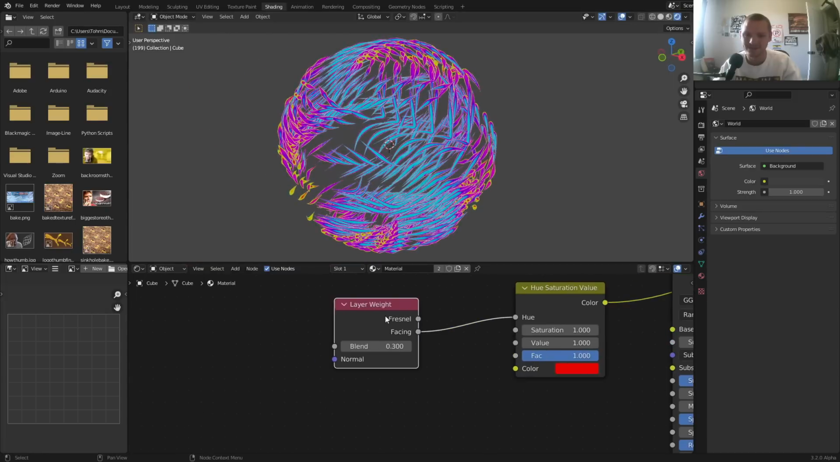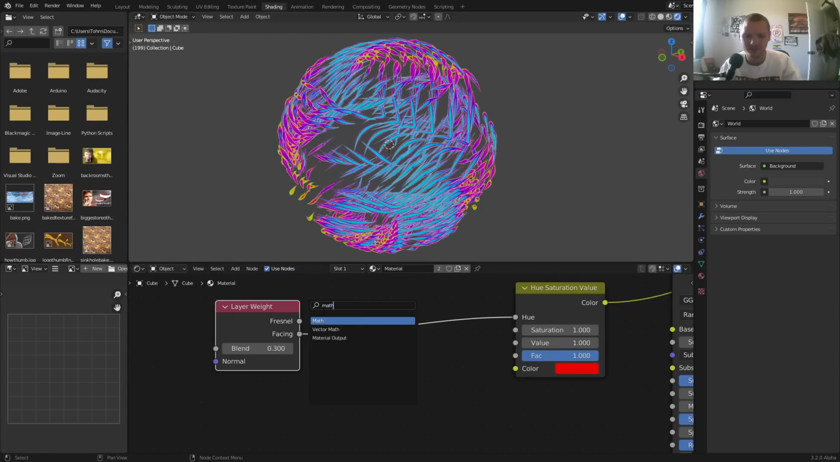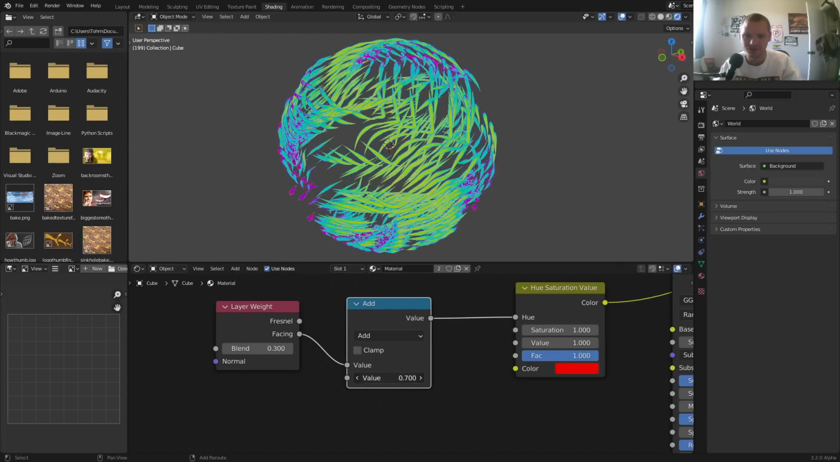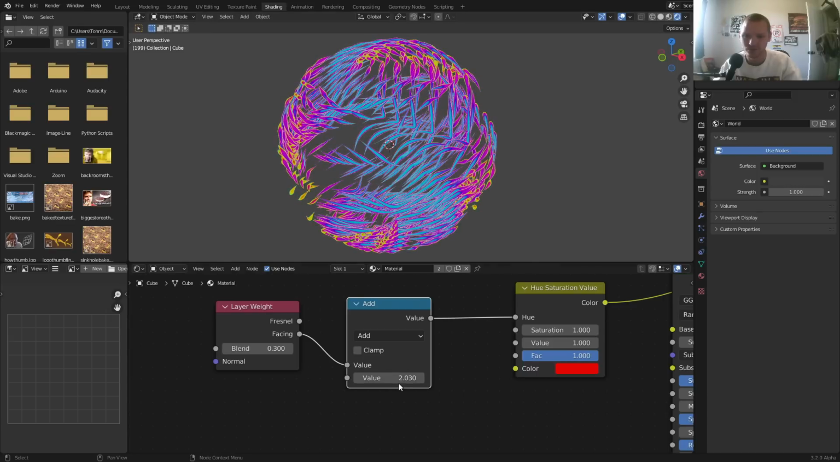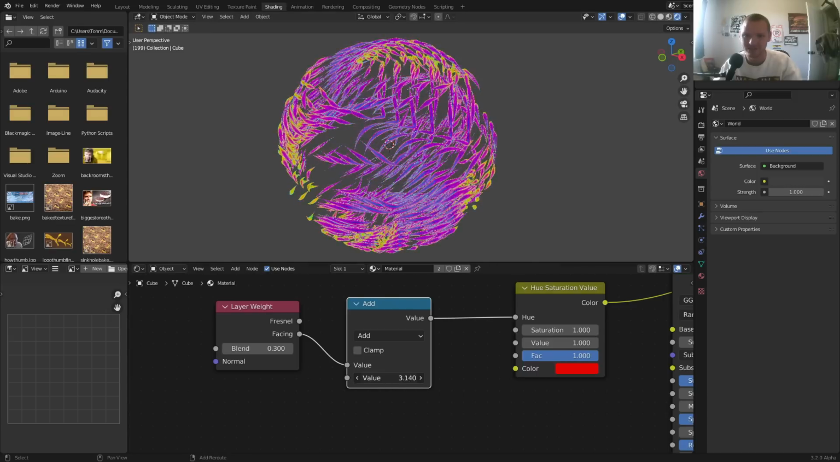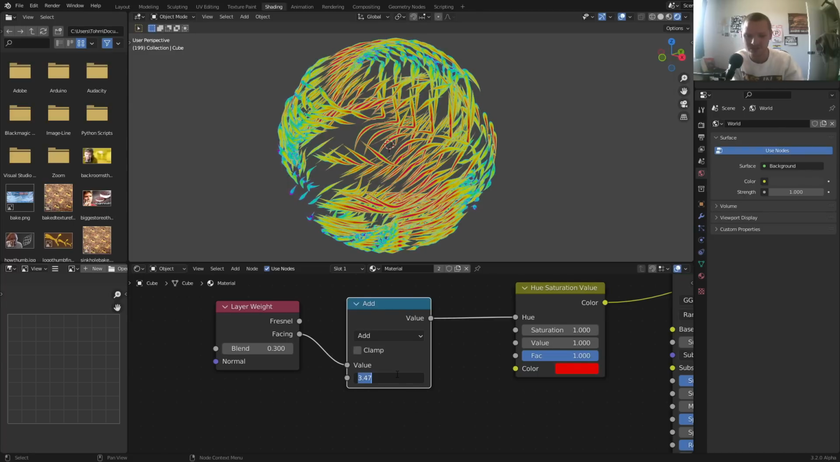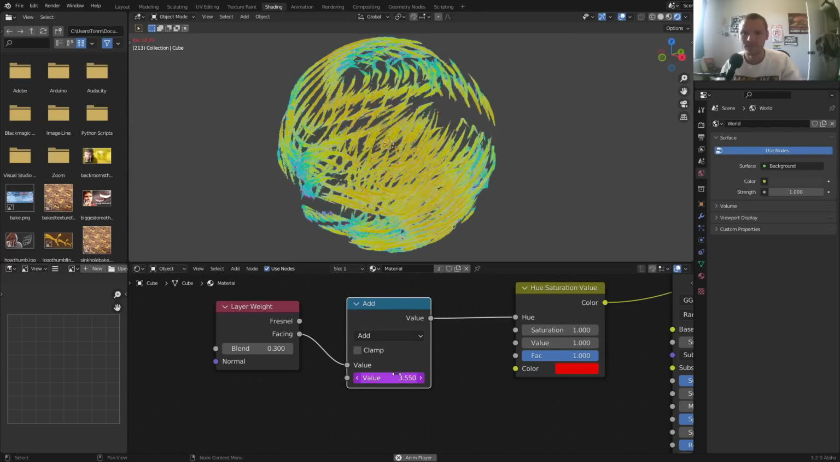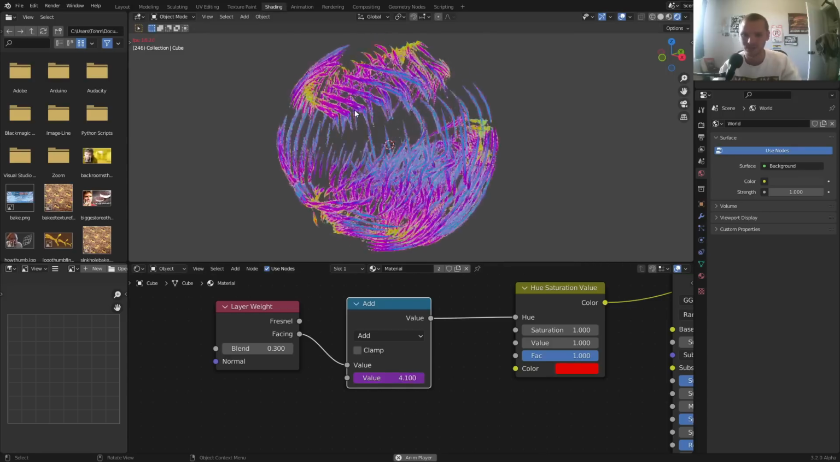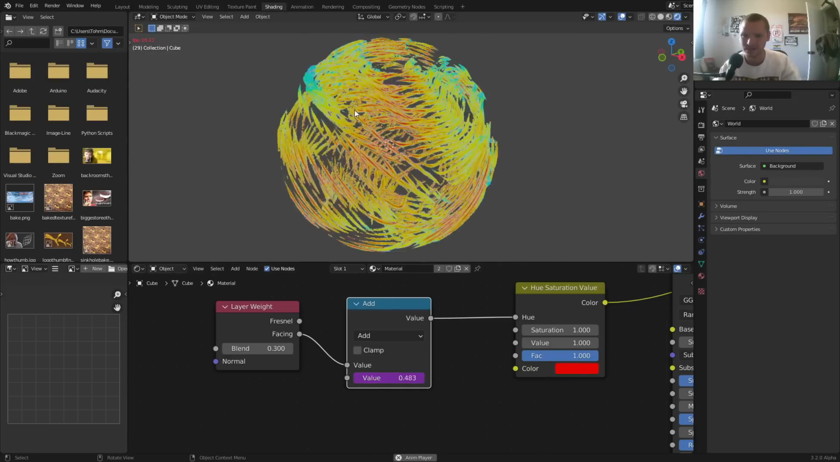Okay? And another thing we can do is have this color evolve over time by just adding. And you can see how the colors look like they're going towards the center. That's because of the layer weight. So this is also going to be a function of time. So all of this together will make the effect look pretty complicated.